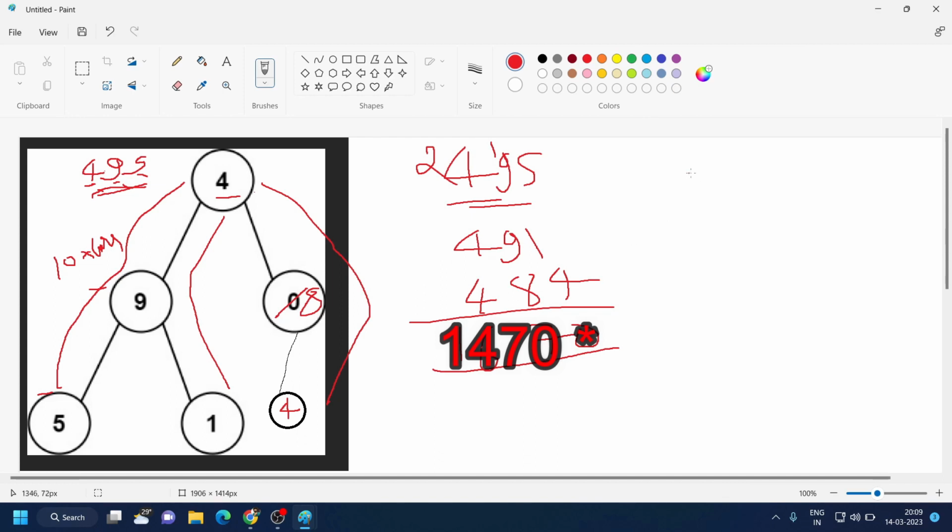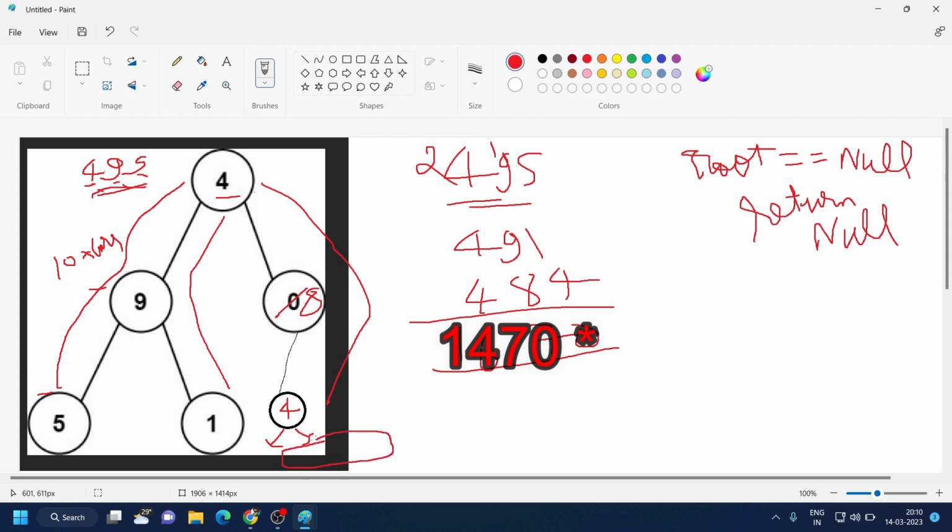If you have seen yesterday's video, we simply applied recursion on tree questions. What we do is take a leap of faith that recursion can do it. So we can check whether root is null or not. If root is null, we simply return null. If root is not null, we have to check for leaf. What is a leaf? Its left and right both are null.